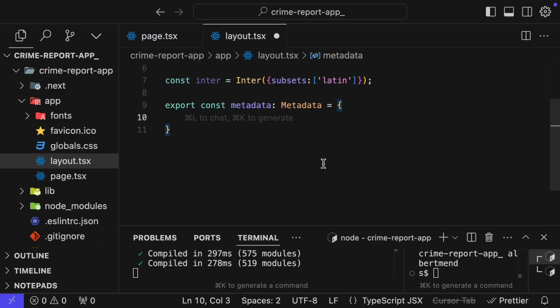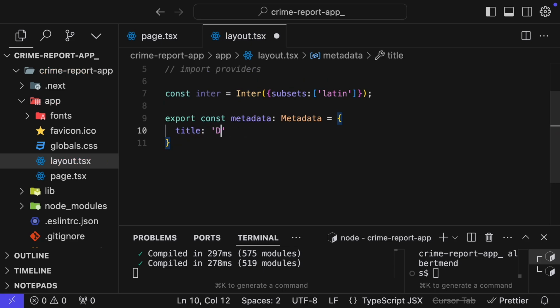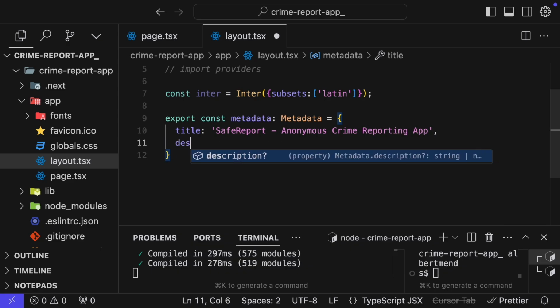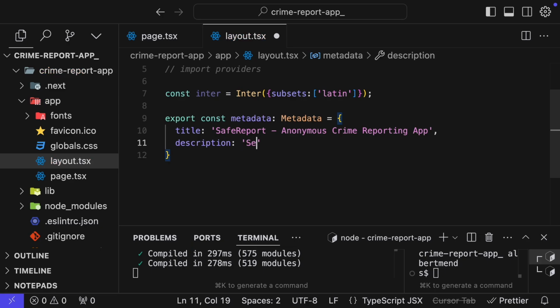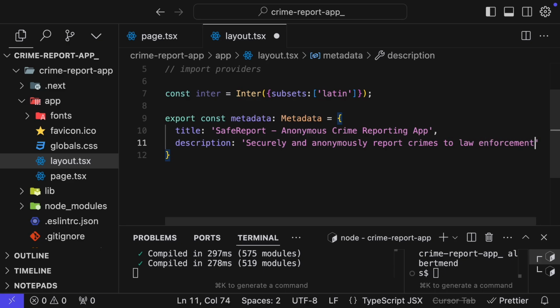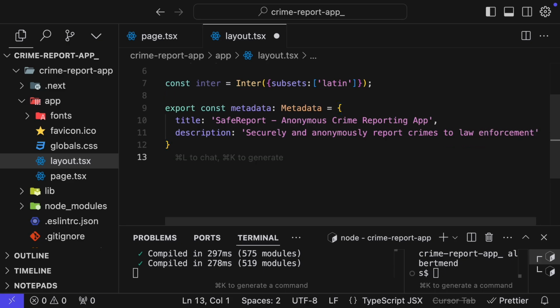So we have title, which is going to be SafeReport, an anonymous crime reporting app. And we have the description, which is going to be: securely and anonymously report crimes to law enforcement. So these are going to be the two metadata we are going to set up for this project.